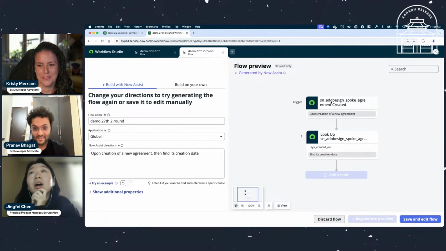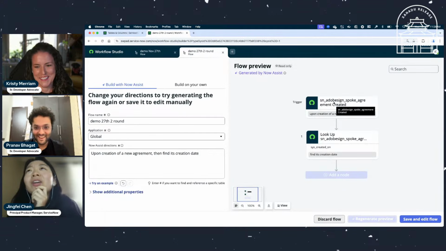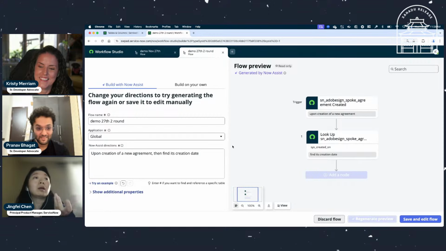Look, it actually got a different kind of agreement, the Adobe Sign Spoke agreement. So as a human being, when I get such a requirement, I probably need to clarify. What do you mean by agreement? Do you mean SLA? Do you mean Adobe Sign agreement? This is when I get confused, and the LLM gets confused too.